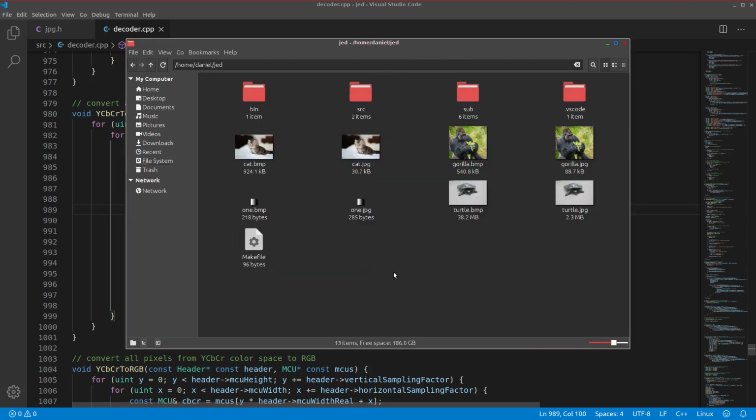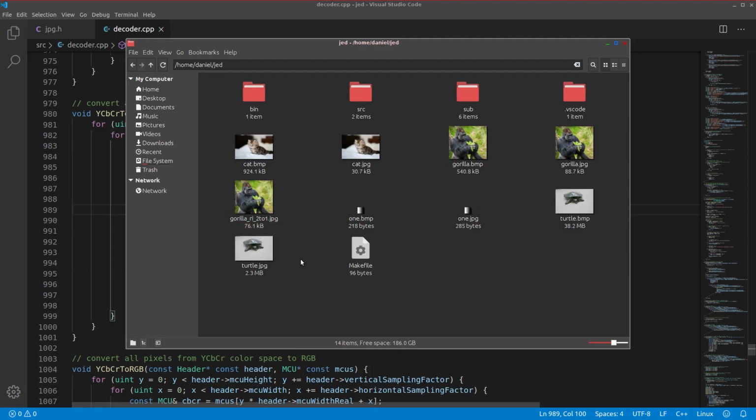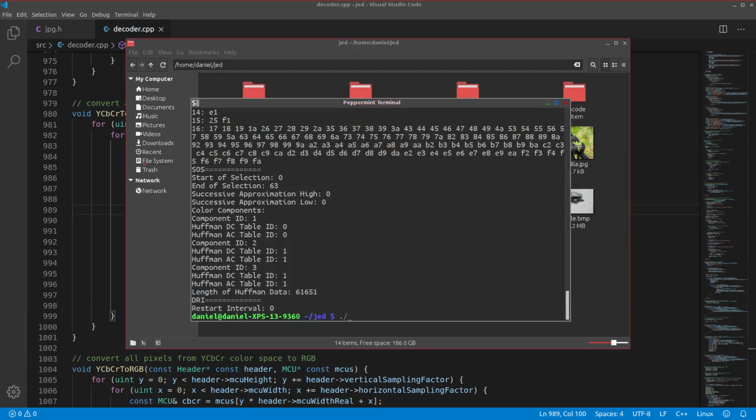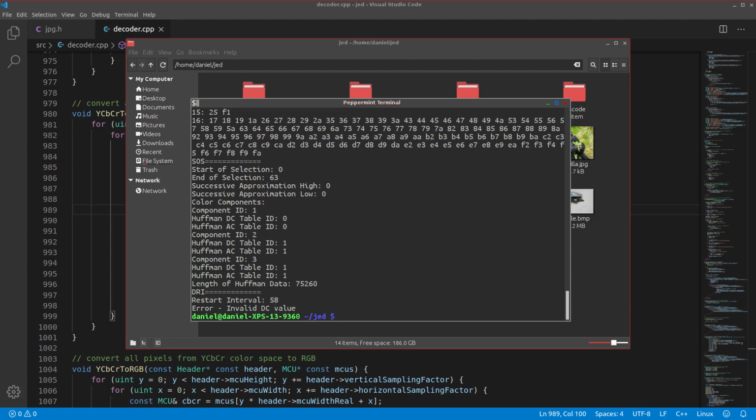Let's add one more test file. This is a copy of gorilla.jpg. It still uses restart intervals, just like our original Gorilla does, but now it also uses Chroma Subsampling. Let's see what happens when we run the decoder on this image. And it gets to Huffman decoding, but errors saying invalid DC value. That's not super informative, but basically what that means is it became totally desynchronized in the middle of the Huffman coded bit stream. Now you might be able to guess why that actually happened.